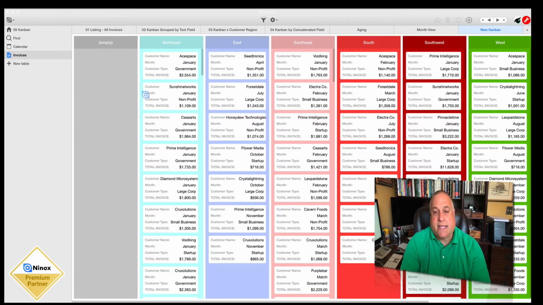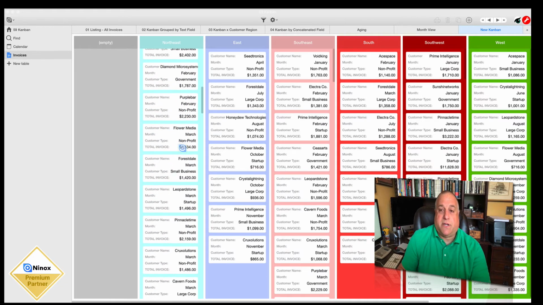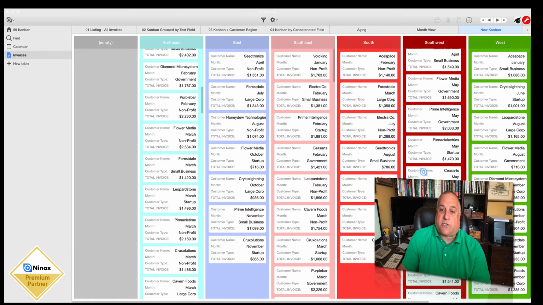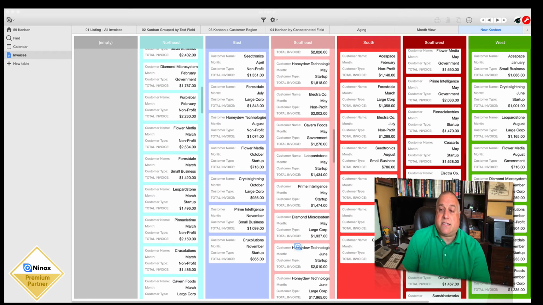The next thing to see is that the color that was used for each category is now the color of the lane. Here's all my Northeast invoices. Here's all the invoices that were sent to customers in the Southwest region. Here's Southeast, and here's West. And there's not a lot of scrolling to be done over there.